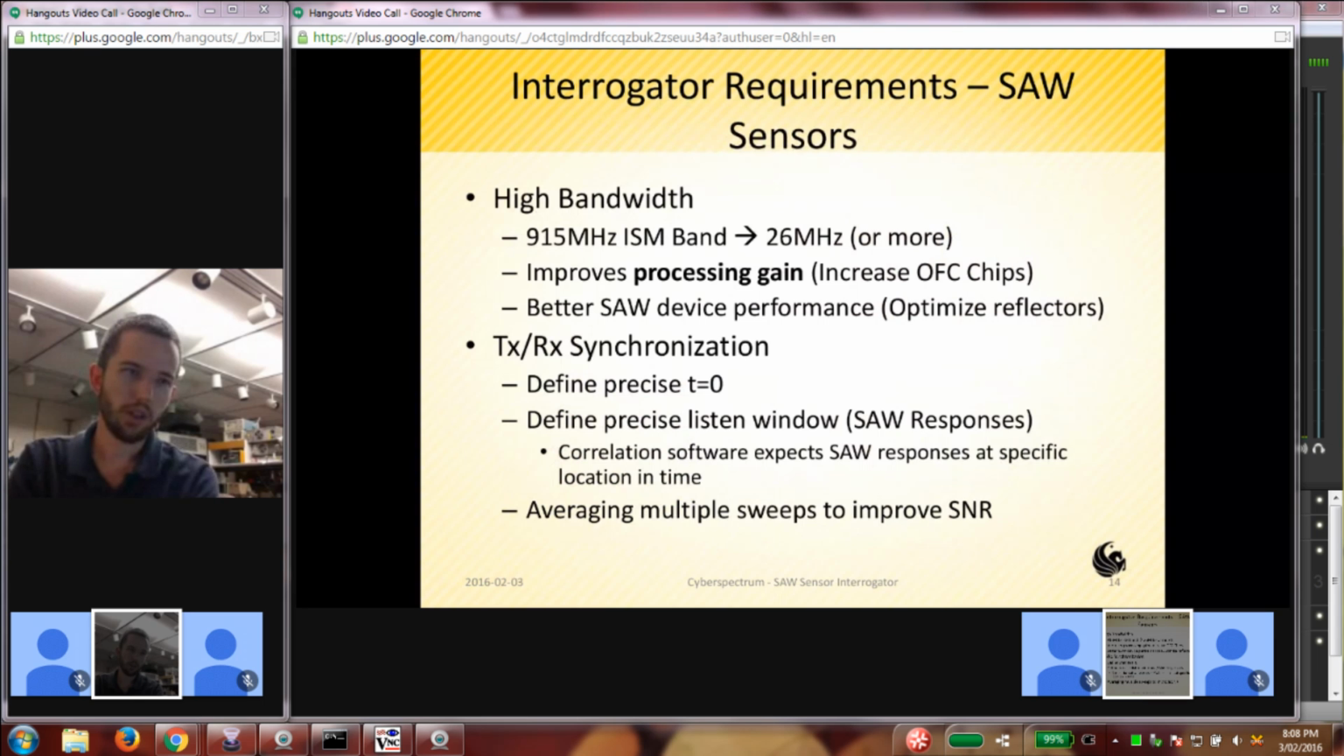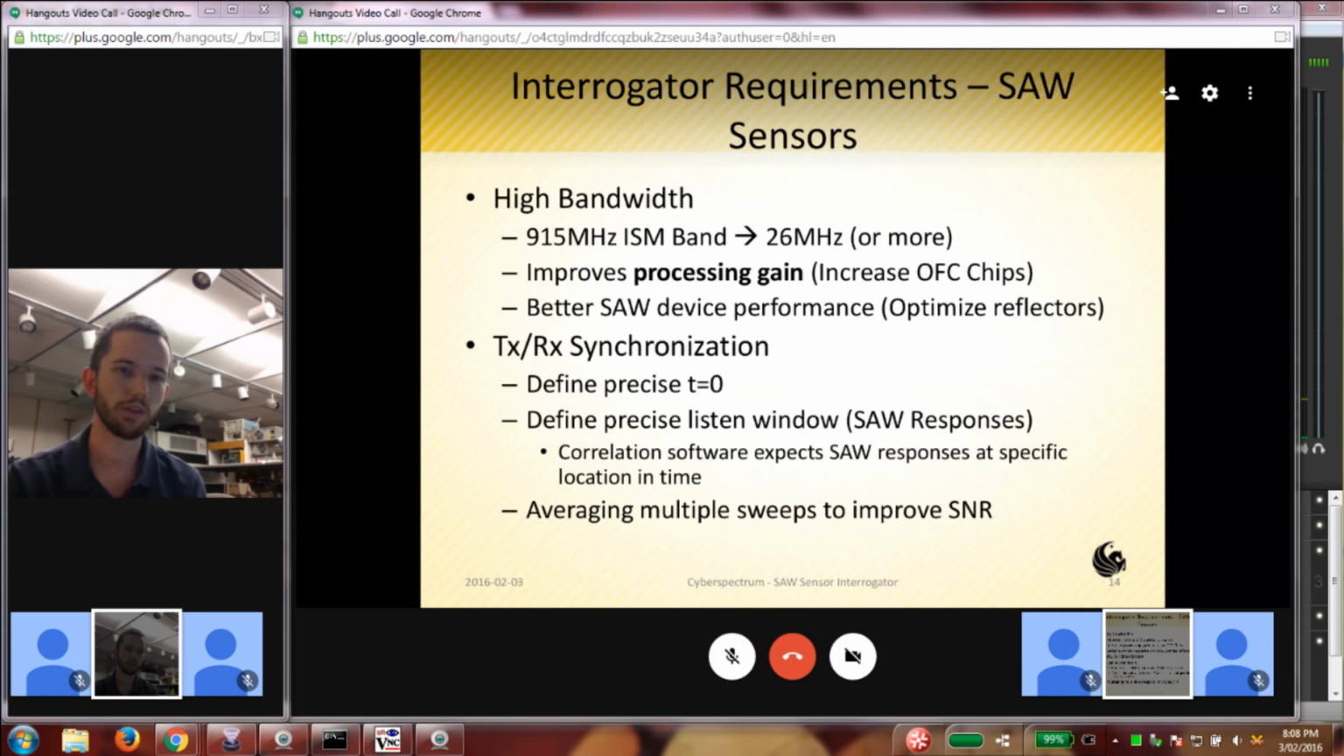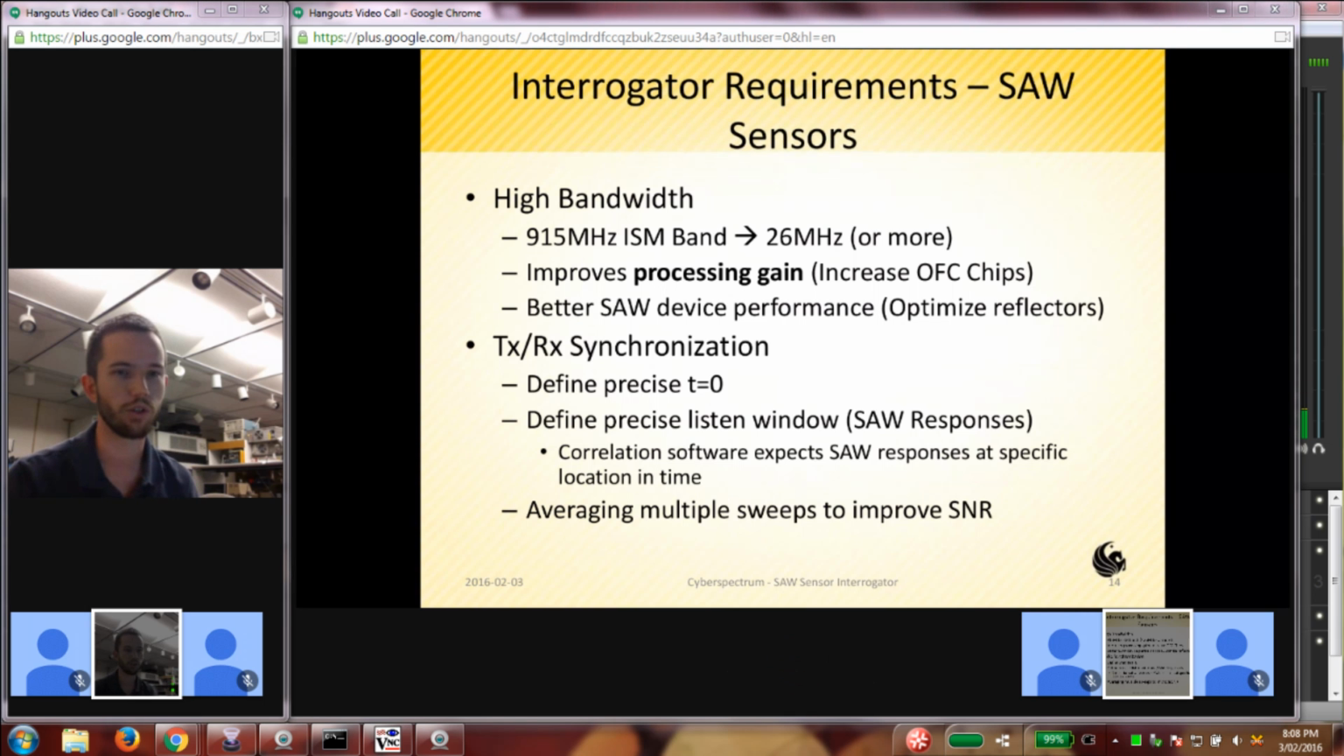Our interrogators have some pretty specific requirements, especially with our orthogonal frequency coding. We need high bandwidth, and we're working at 915 megahertz. With the high bandwidth, we can add more chips to our SAW design. That gives us better processing gain, just like you would do in a radar application. And we can also optimize our reflectors on the device a little bit better.